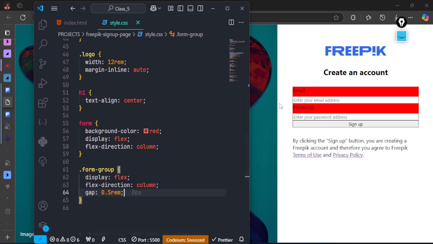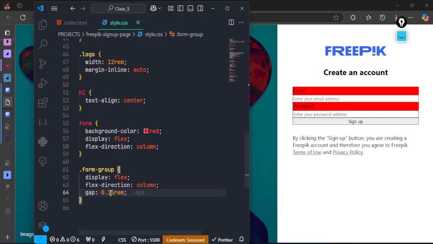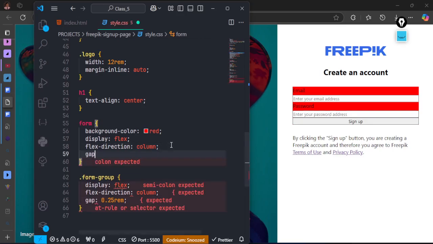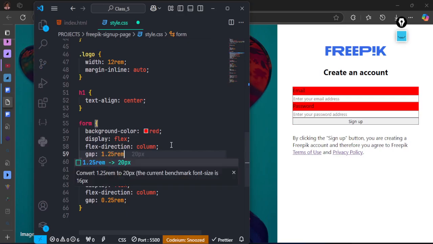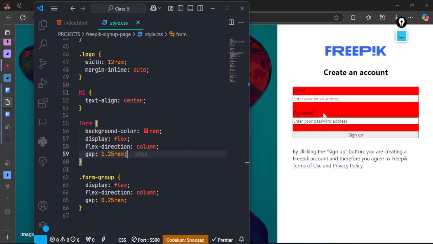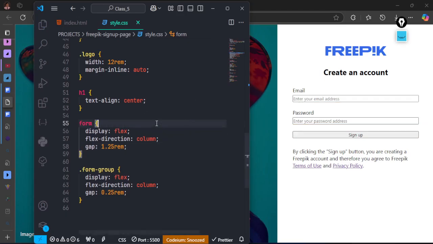So save, as you can see this one too, but the gap is too much. So let me use 2.5 like this. Again too, we need to have a gap in between each one of them in the form. So we did not apply gap here. So let me just use gap of 1.25 rem, and as you can see, it's being spaced from each other. Let me remove this one like that.